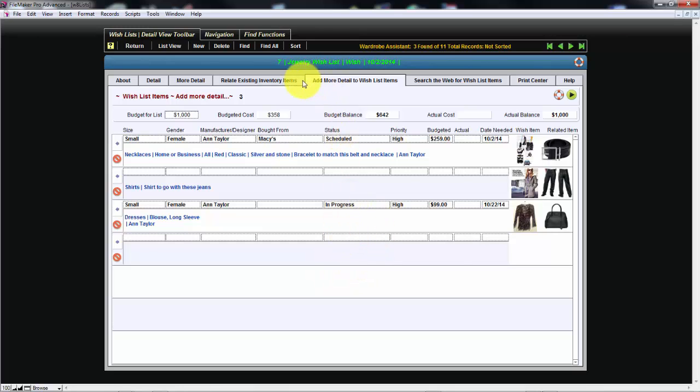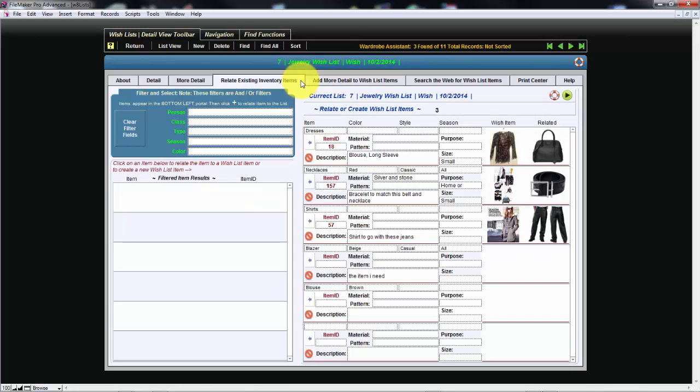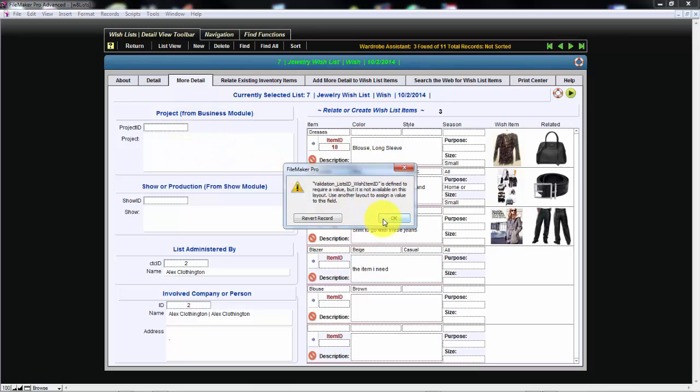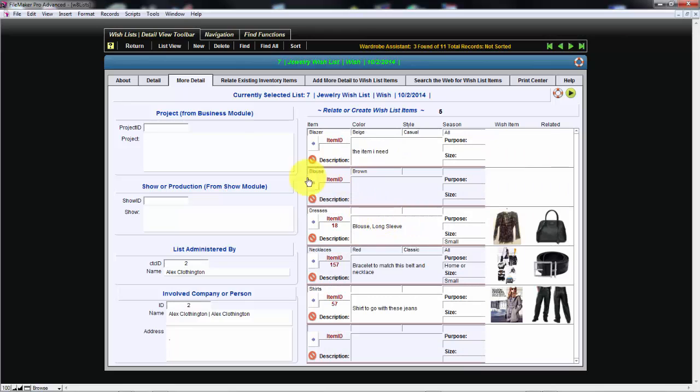The tab titled More Detail is broken down into two quadrants, left and right as well. The left quadrant area allows you to associate a project and/or a production to the list. You can also declare an administrator for the list as well as any company that may be involved. The right quadrant functions the same as the right quadrant on the Detail tab. It displays any wish list items and also allows you to create or edit items as well.